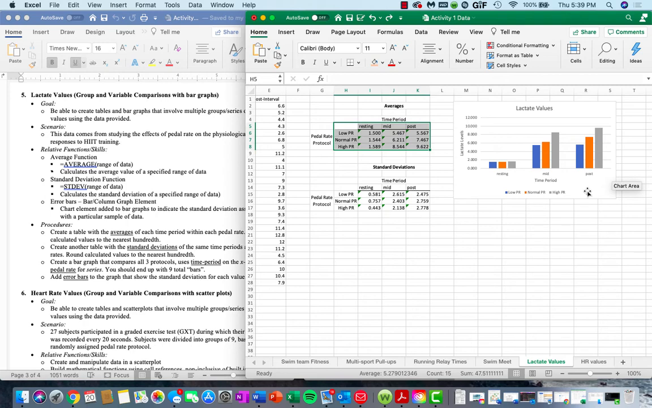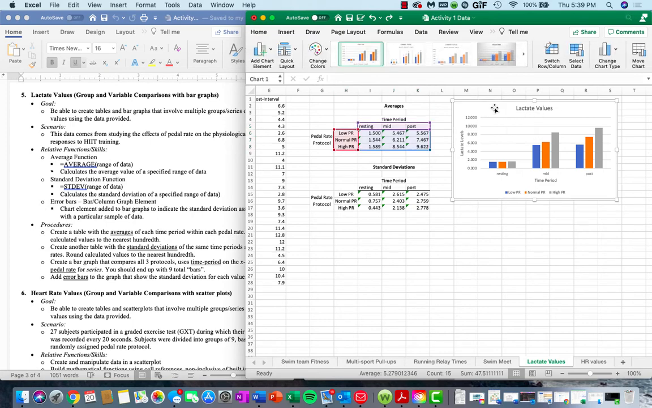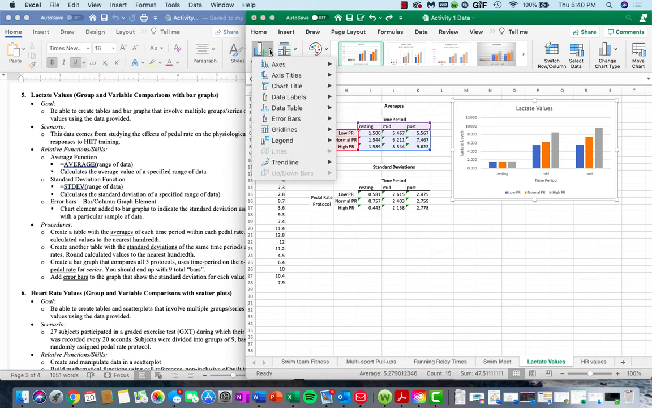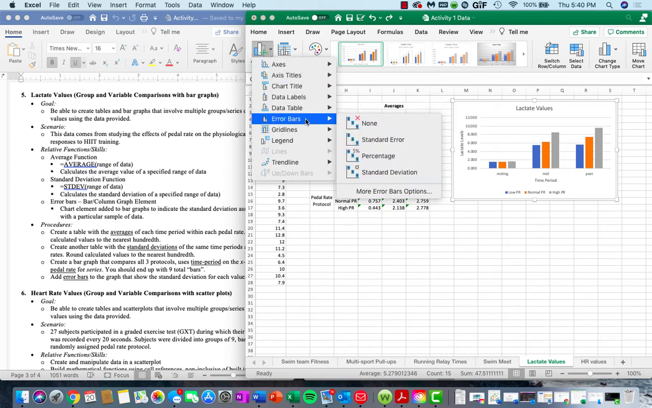In addition to this graph, we want to add error bars. Wonderful, wonderful error bars. So the way that we get to error bars is first you want to click on the graph, and then you're going to add chart elements either through the Chart Design tab, or if you have a green plus sign, you'll go down to error bars and then click on more error bar options.